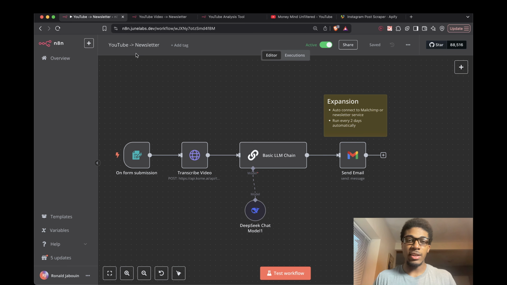Alright, I'm here in N8N and let's go through the first flow. For this first flow, the way it works is we're going to take a form submission, we're going to upload a link to the video, then with that video we're going to transcribe it and get all the text from it. AI is going to parse it and create a newsletter for us, and then it's going to send us the email containing it. So let's walk through how that works.